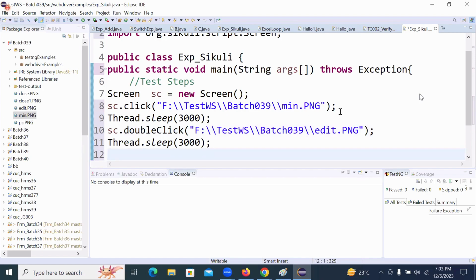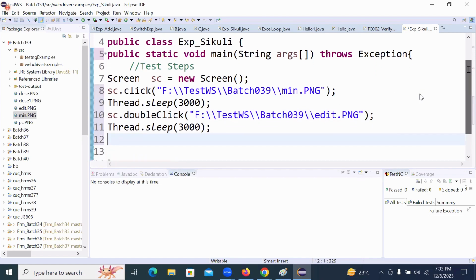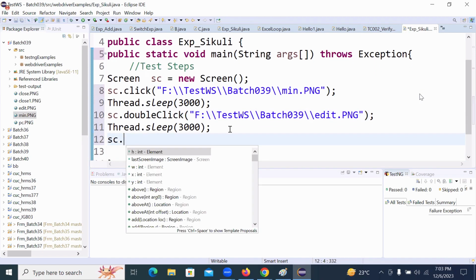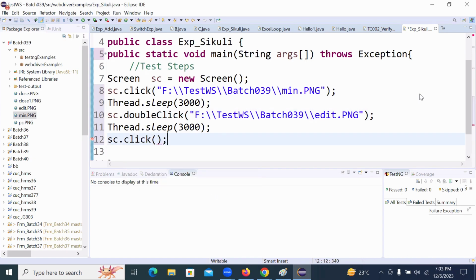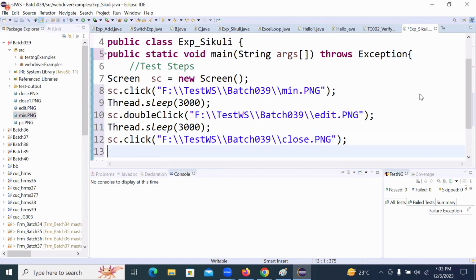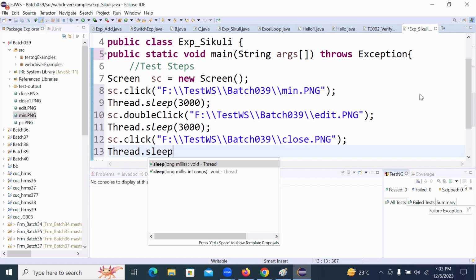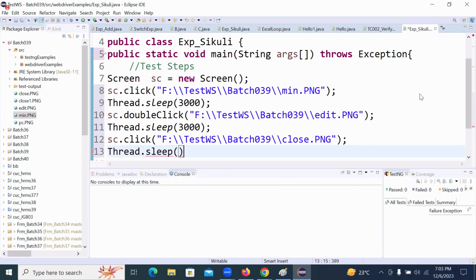After that, what is the next step to be done? Close. That is click activity. We need to provide the image of that. That image name we gave is close. Okay. After that, providing the respective wait statement.